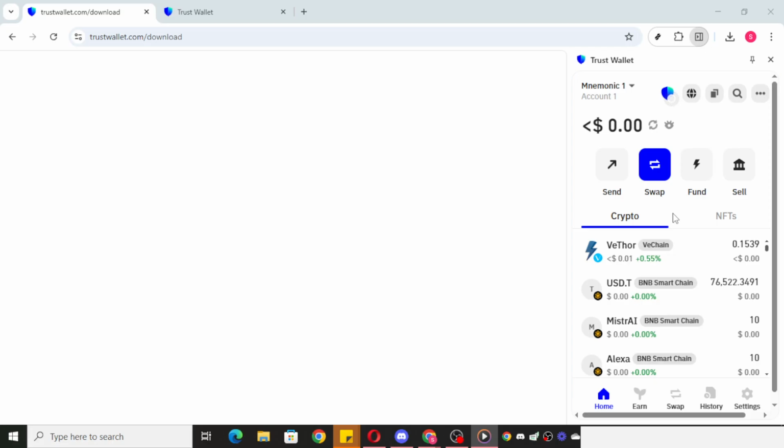Trust Wallet is an easy-to-use and secure wallet where you can manage a variety of cryptocurrencies. Once you've opened the app, you'll be greeted with the main interface of Trust Wallet. Here, you will notice several features available right on the main screen. These features include options like sending, swapping, funding, and indeed selling, which is what we will focus on today. You'll also see the list of tokens you currently hold.